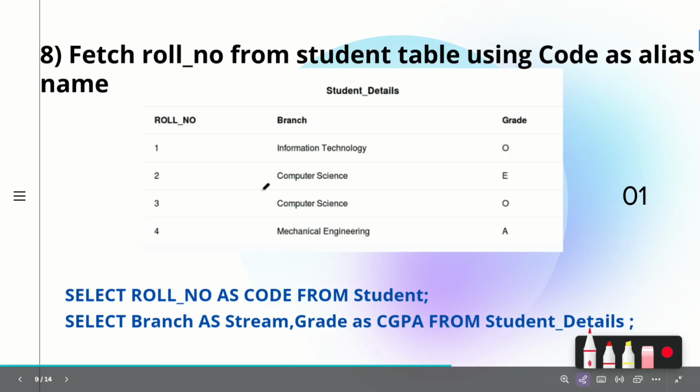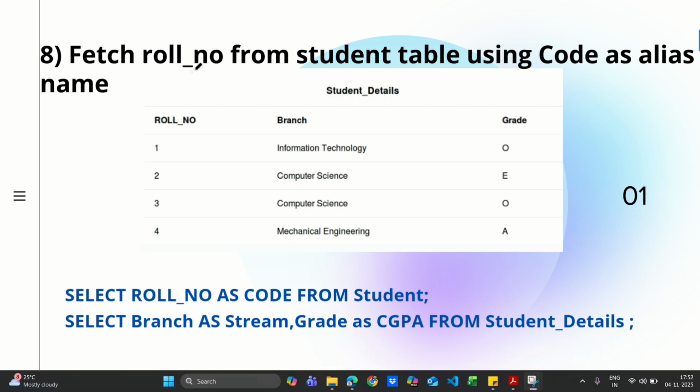Now let's go to the eighth question, that is: fetch the roll number from the student table using code as alias name. It is a very simple query. The simple result which you want to achieve is you want to know the roll numbers.